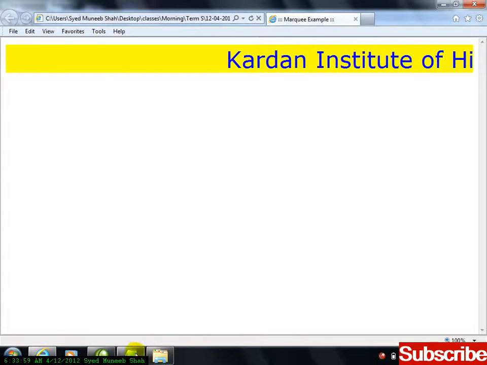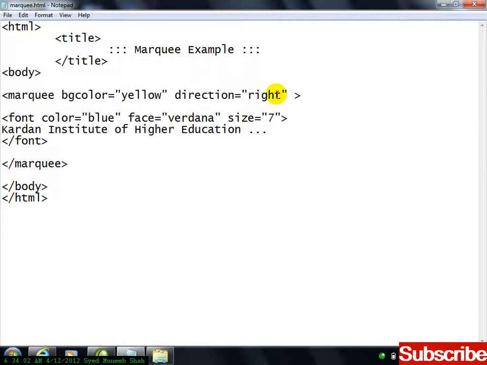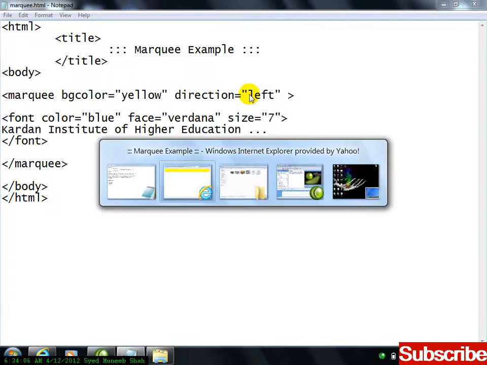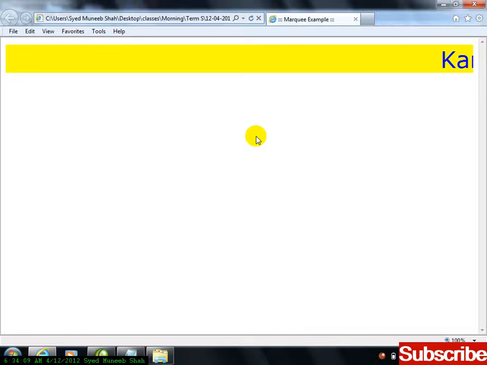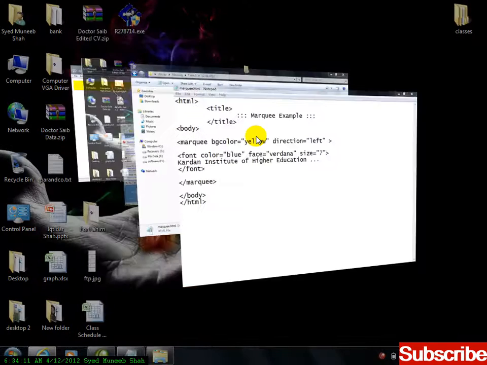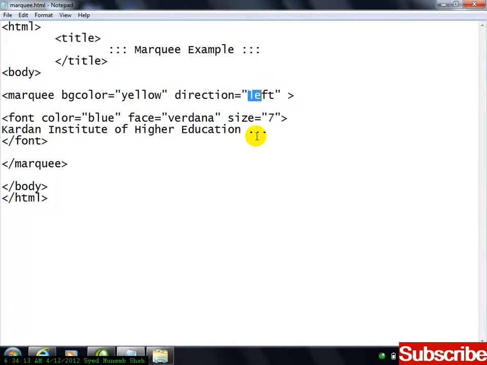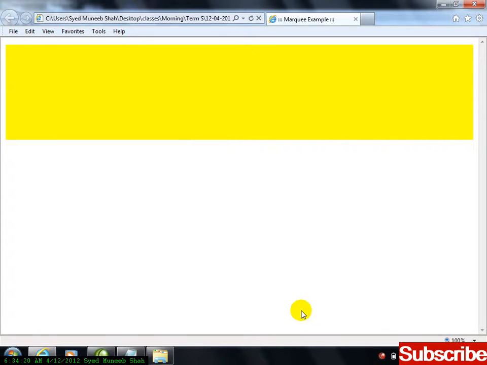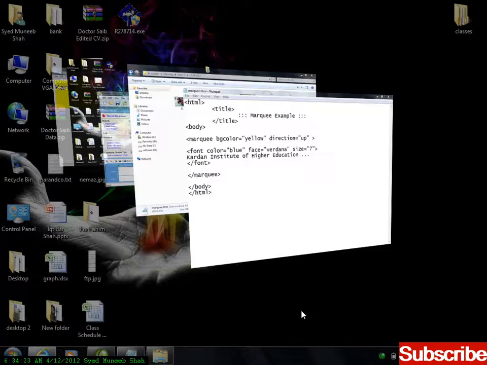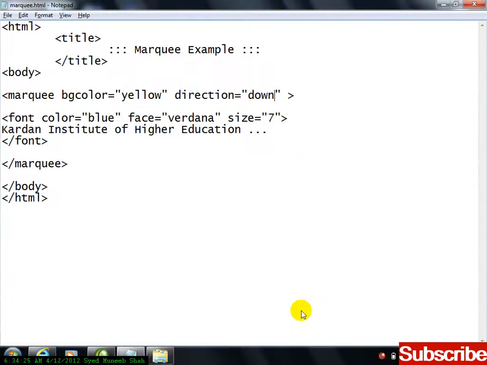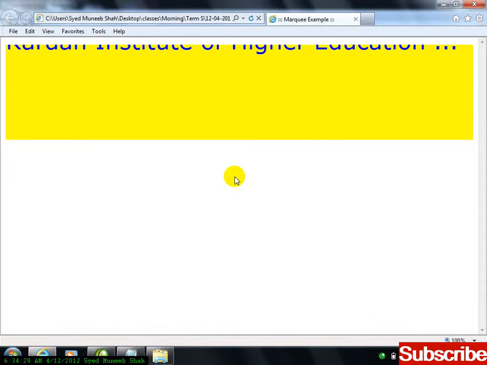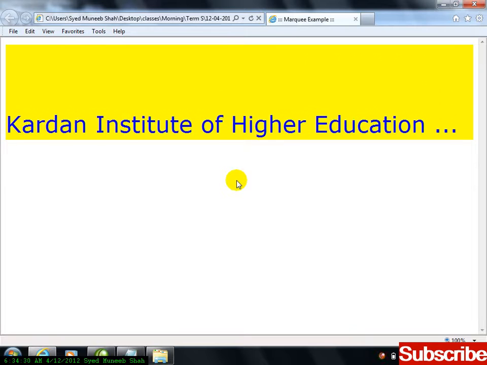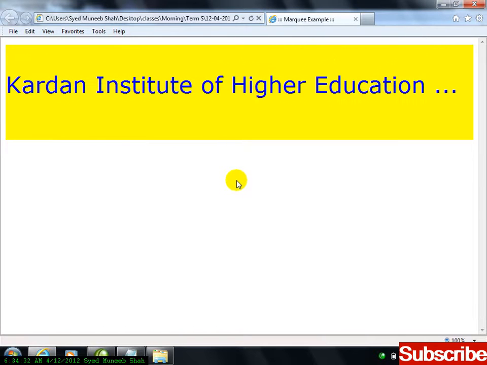But in case of English, what do you have to write here? In case of English, by default it's left. If you write left here, file, save, refresh it, it's fine. Right? One I have written right, another left. Now I'm writing here up. File, save, refresh, check it out. It's moving in the up direction. And now instead of up, if you write down, save, refresh, it's moving in the down direction. Any question here? No? Sure?